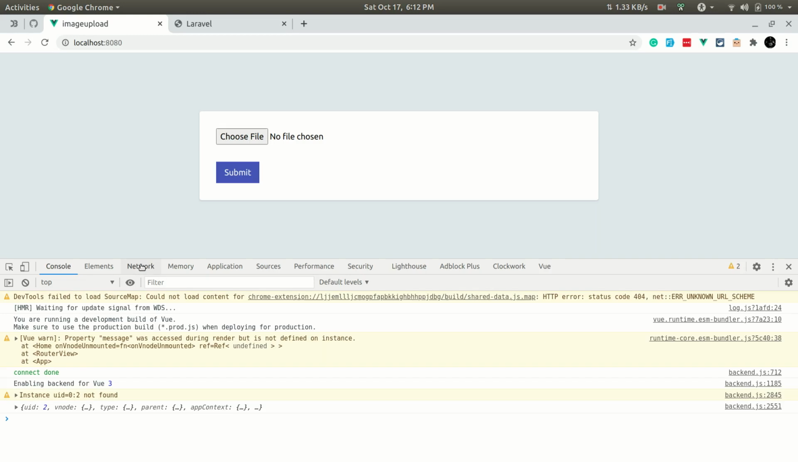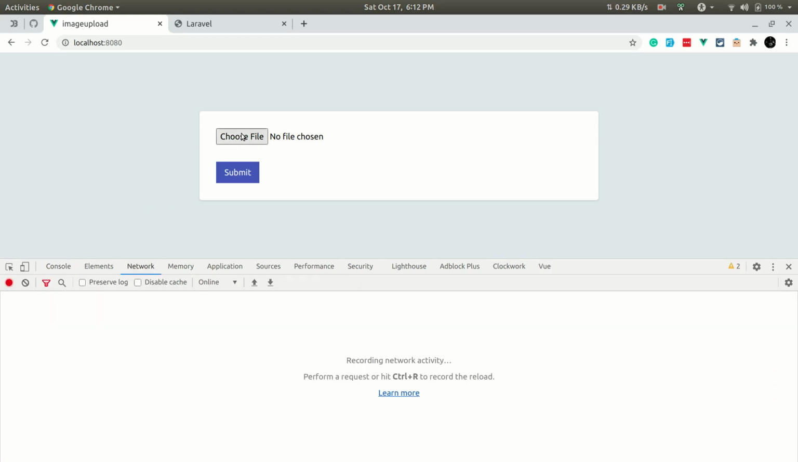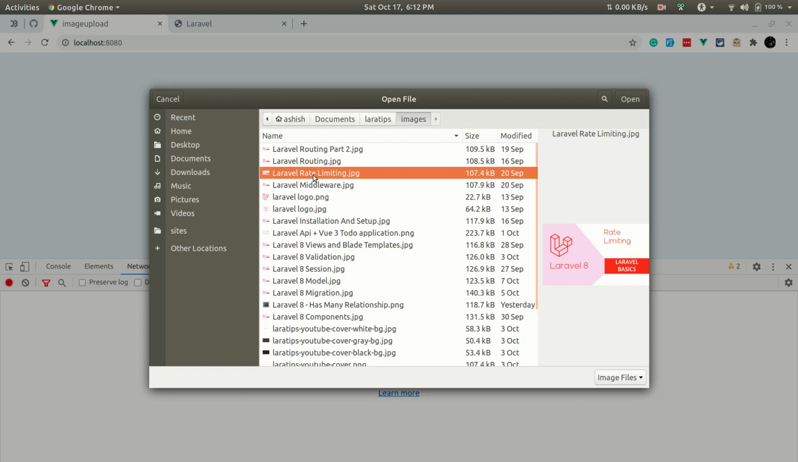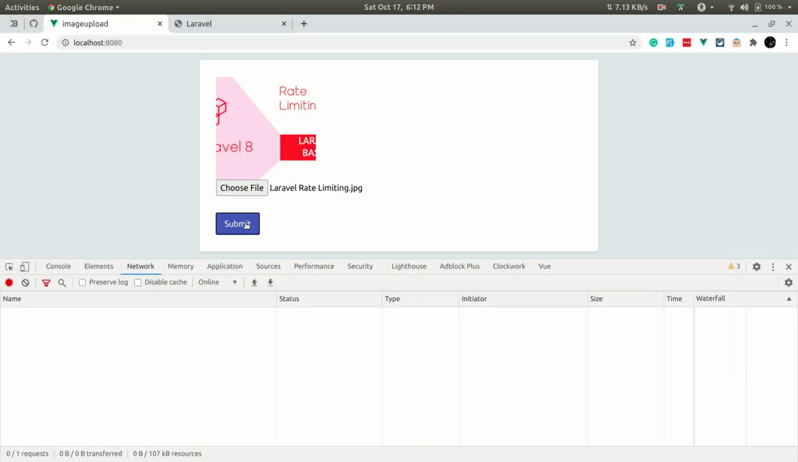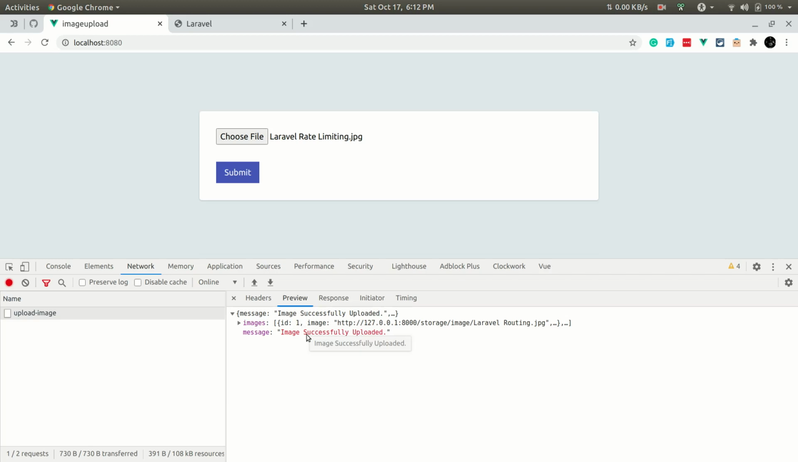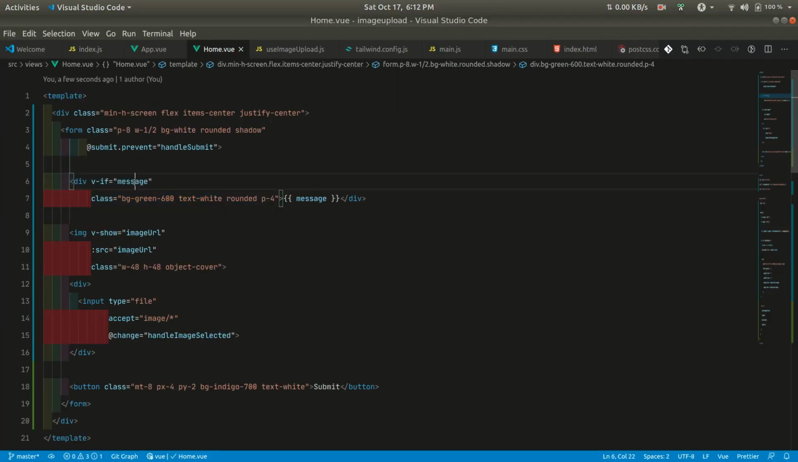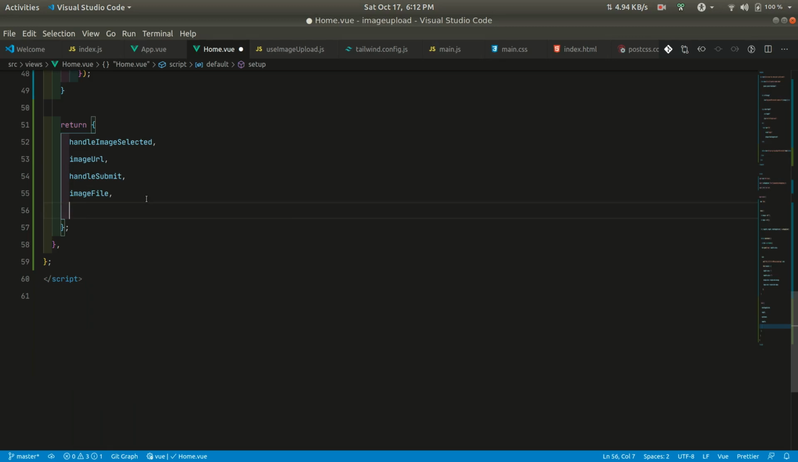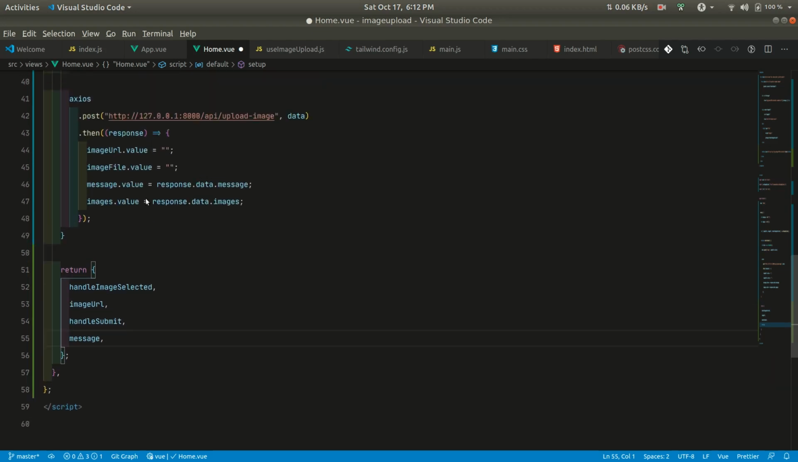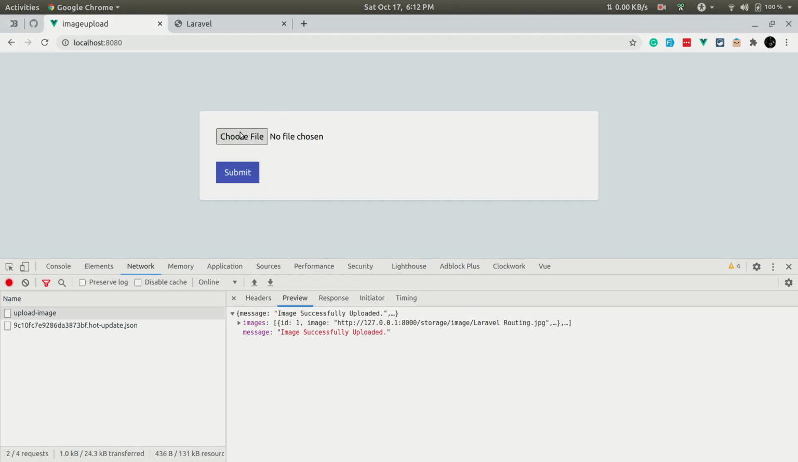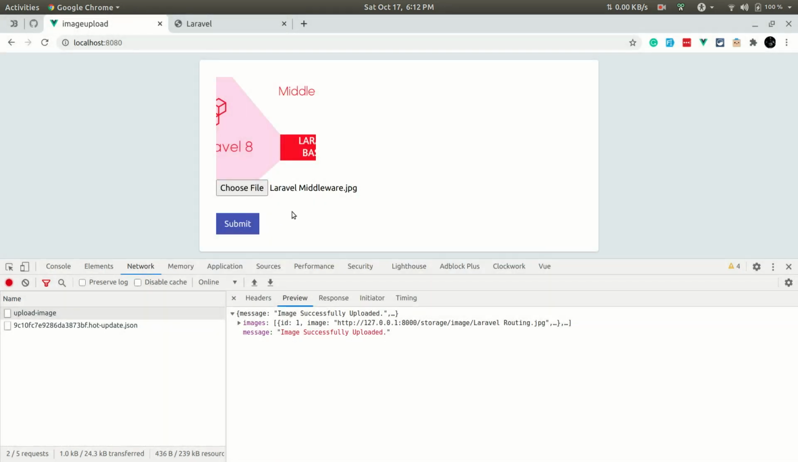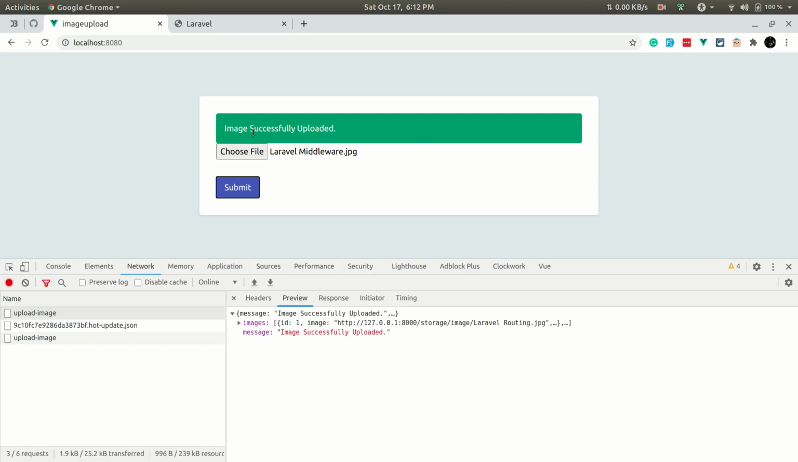So here in the network tab, let me choose a file here. Let's say Laravel remitting, and if I submit here, now you can see the image is uploaded successfully, but we cannot see the message. This is because we haven't returned a message from here, so we should always return this message. So we don't need this image file. Let us try again. Let us choose a file. Let's choose the middleware for now, and let me submit. Now you can see here it is saying image successfully uploaded.